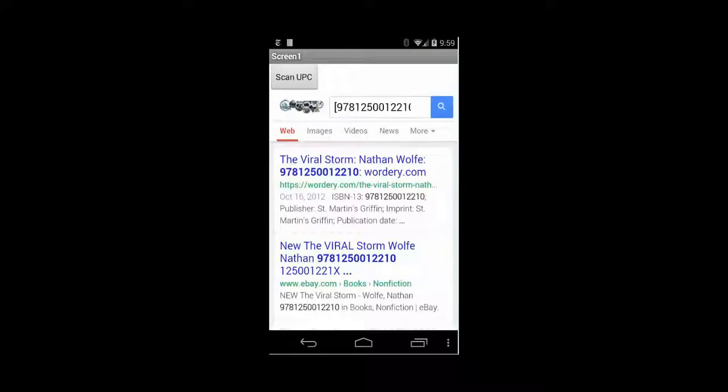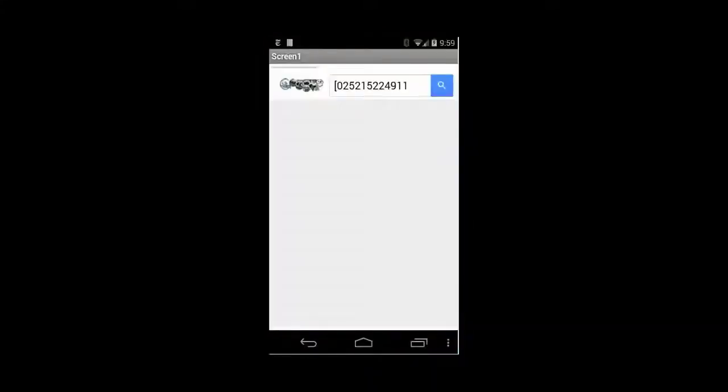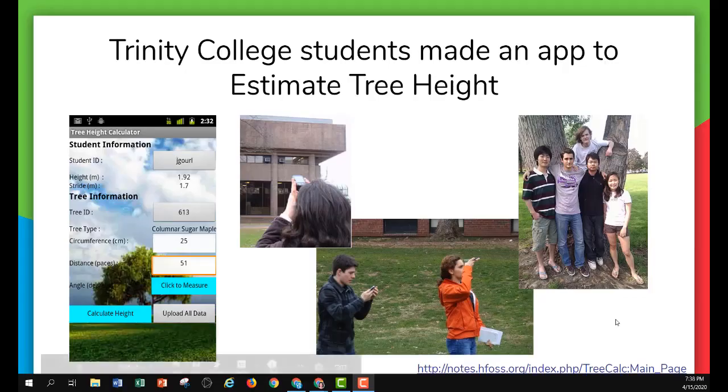Let's scan another one. This is a Maxell tape that I found hanging around my house, and I'm going to scan its code. And Google will look it up for us, and you see that that's a Maxell tape.